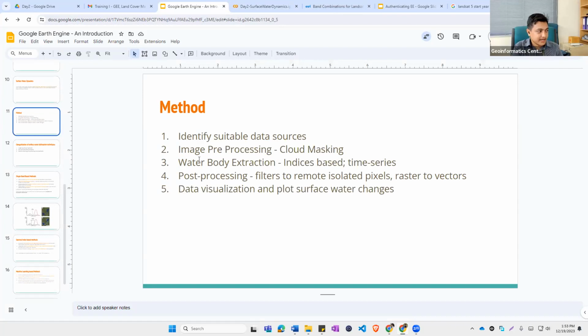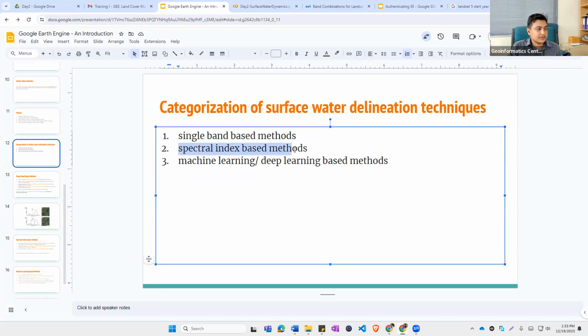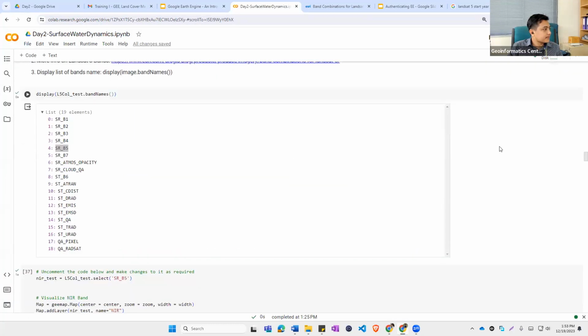So now we already have prepared the image. Now we try to extract only the water body from the images. So we are following the indices based method. So as discussed, there are three different methods. So we'll go with the spectral indices based method for this one. So okay, let's go to the next step here.